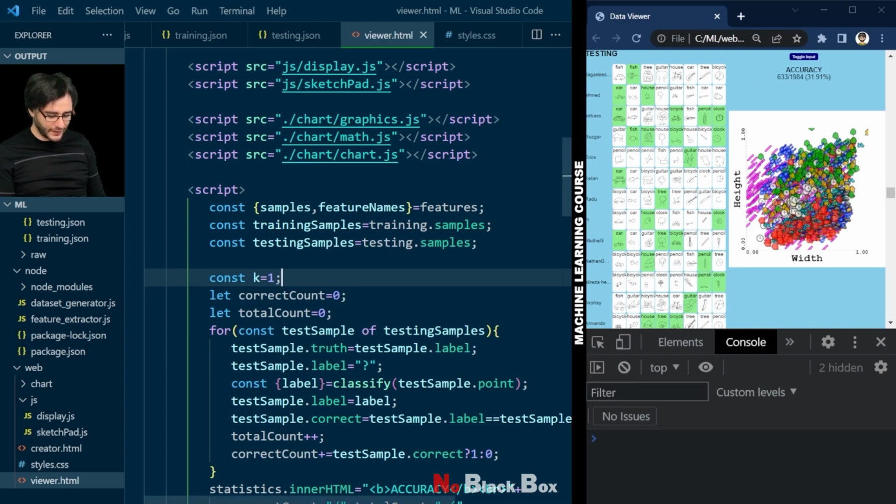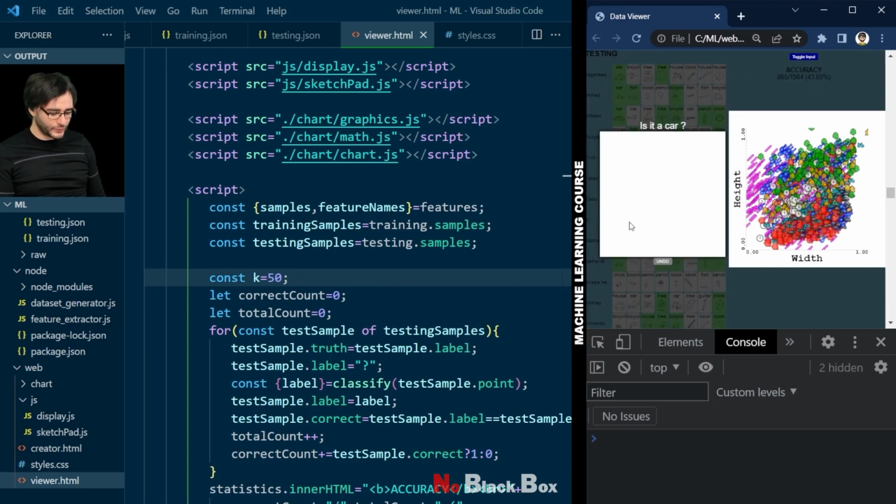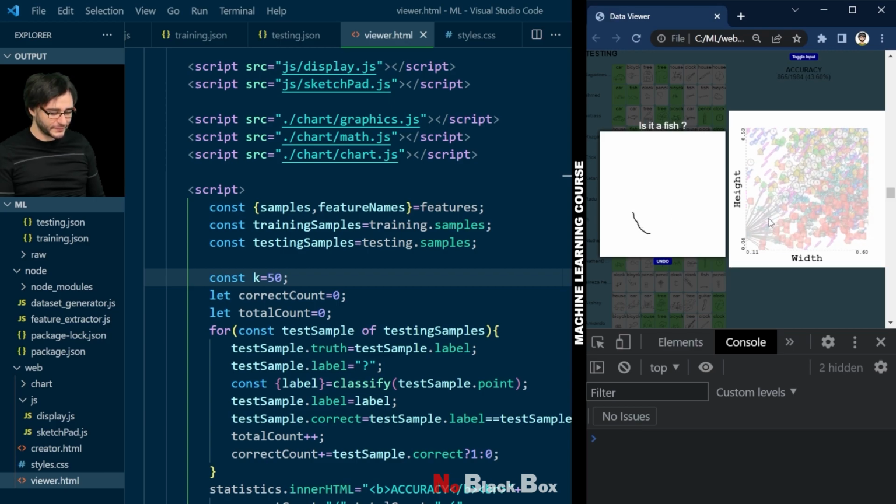Let's try some other value, maybe 50. Wow, we got 43.6, almost 50% with just these two basic features. Let's see how this input spider looks now with 50 lines here. Ooh, creepy.